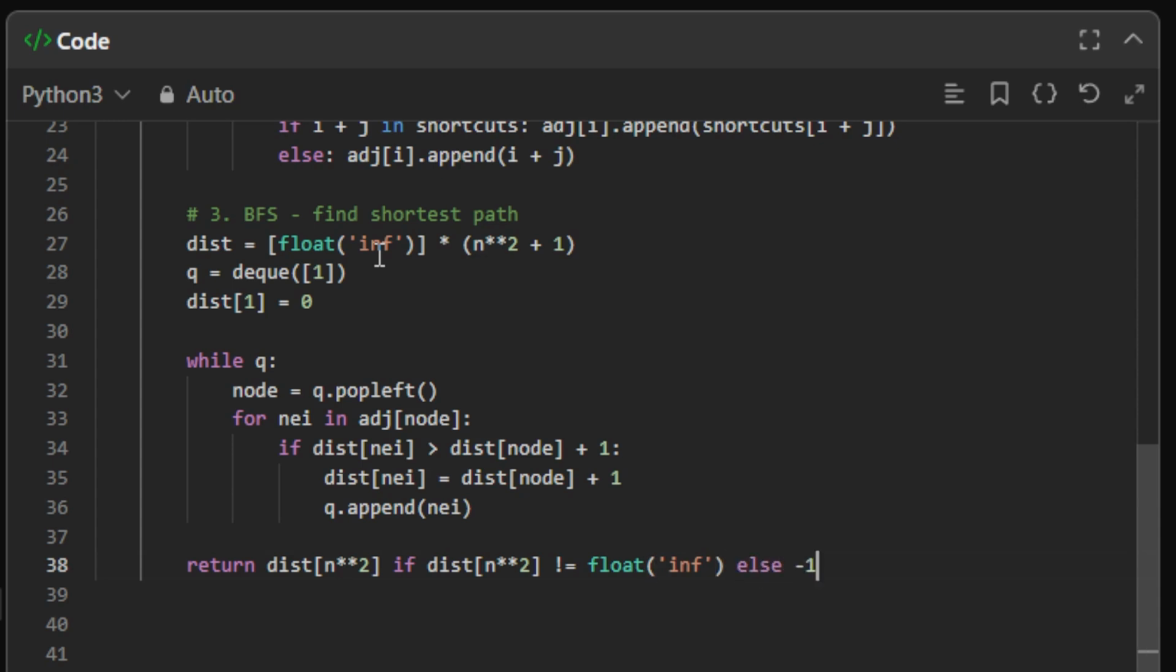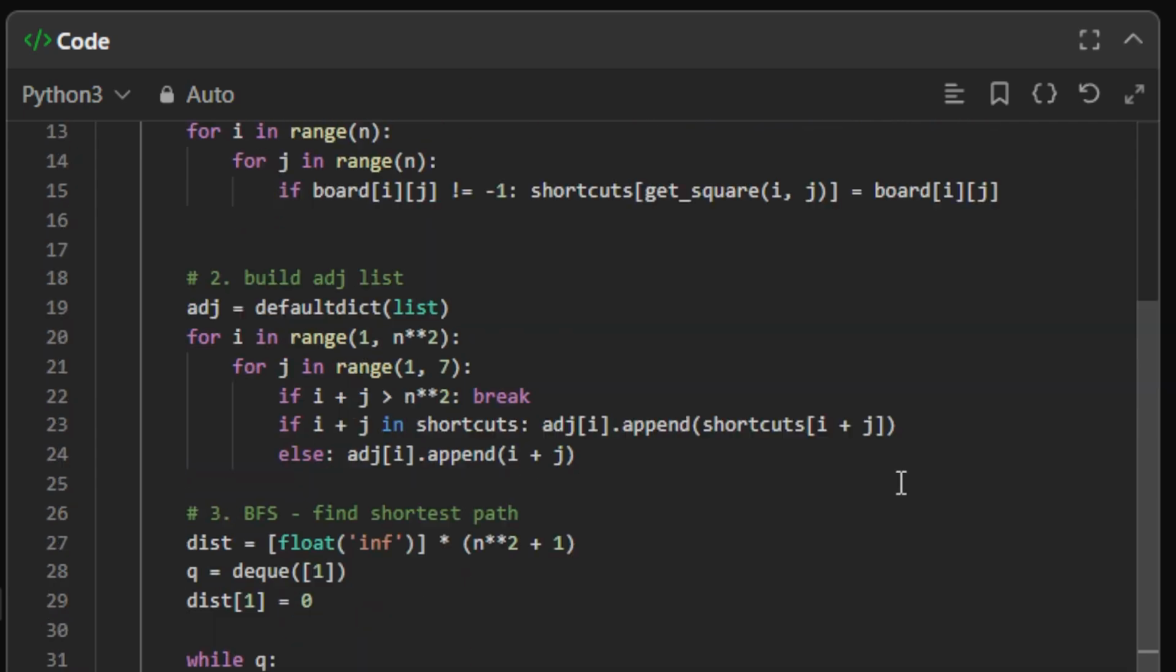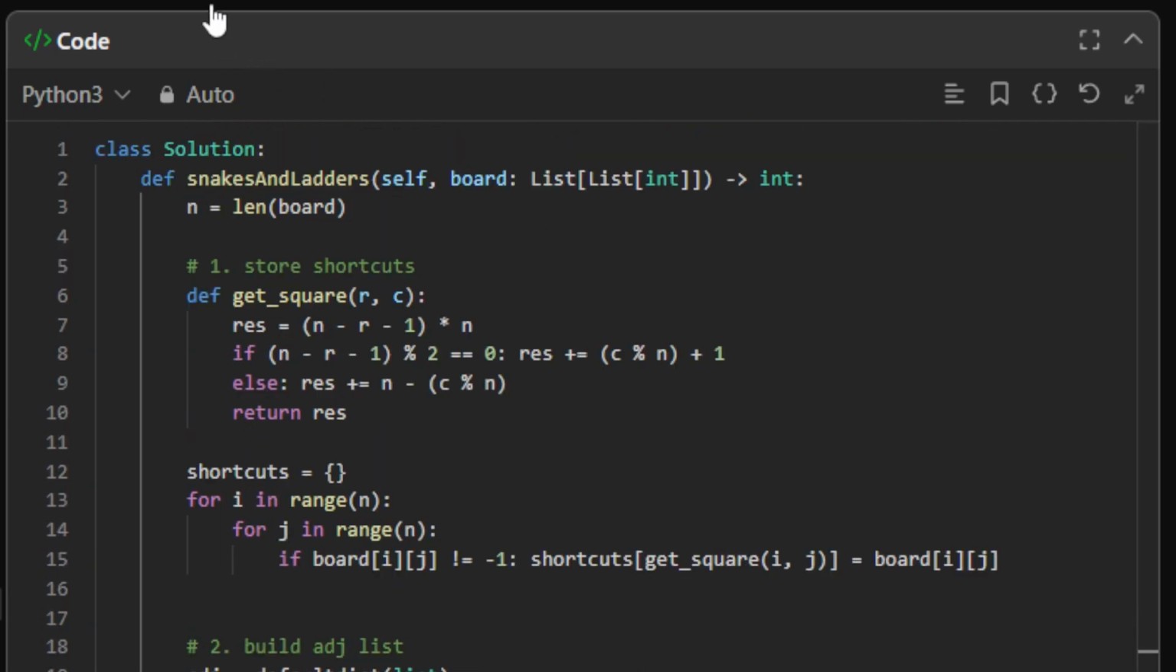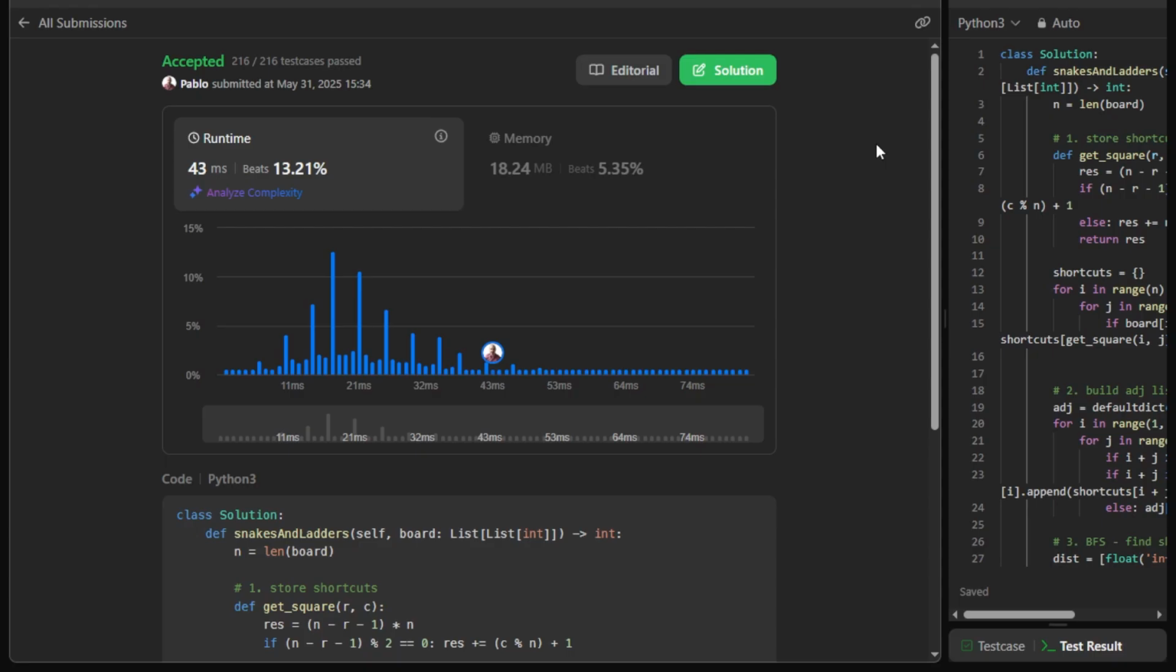So this is it for the code. Now let's submit this and see if it works. And as you can see, this works. And I recommend you to try to learn this algorithm because it will be useful for other BFS shortest path problems. And now we will go with another more efficient and specific solution for this problem.